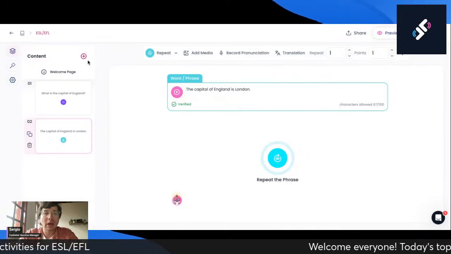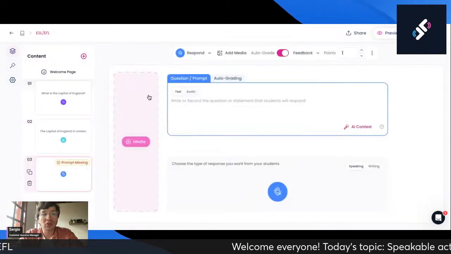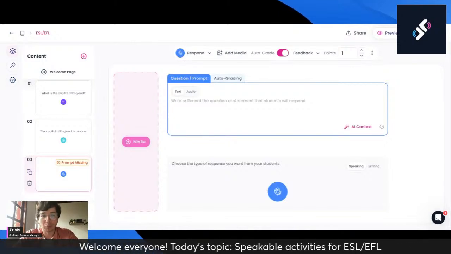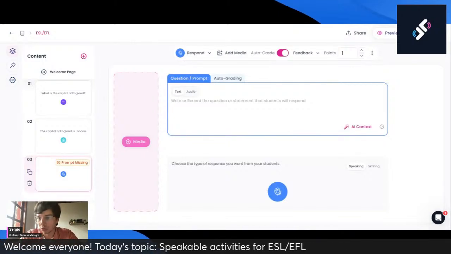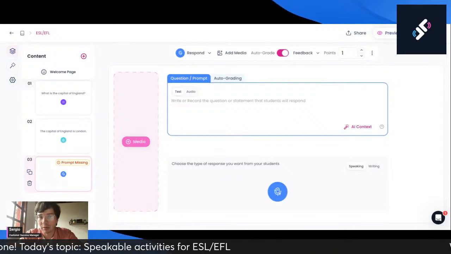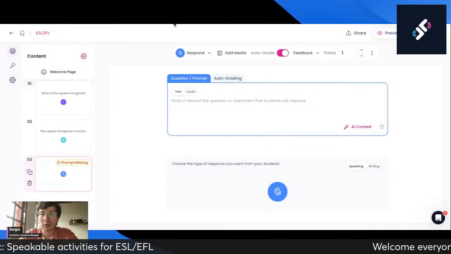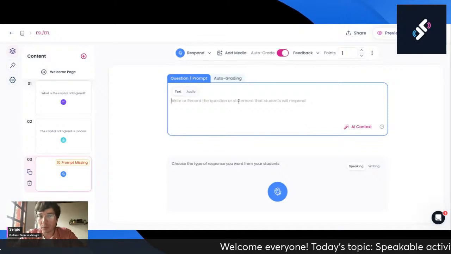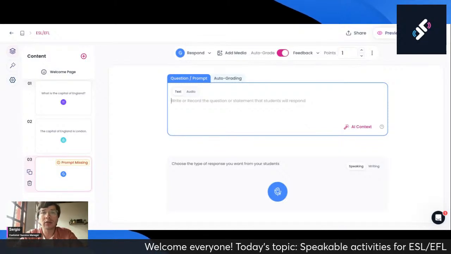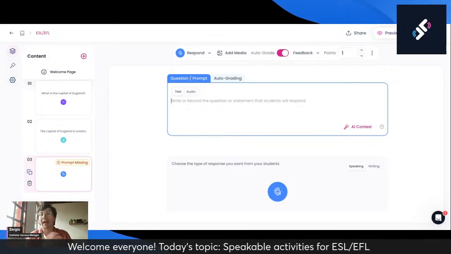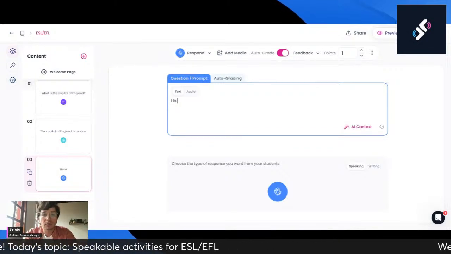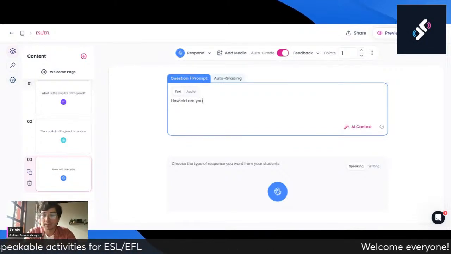Okay, so now let's go into the Respond card, which, let's be honest, is the most important card at Speakable. This is what most of your activities should contain, right? The Respond cards are much more dynamic. They will respond dynamically to your students' answer, depending on the question. So it could be something like, how old are you, right?